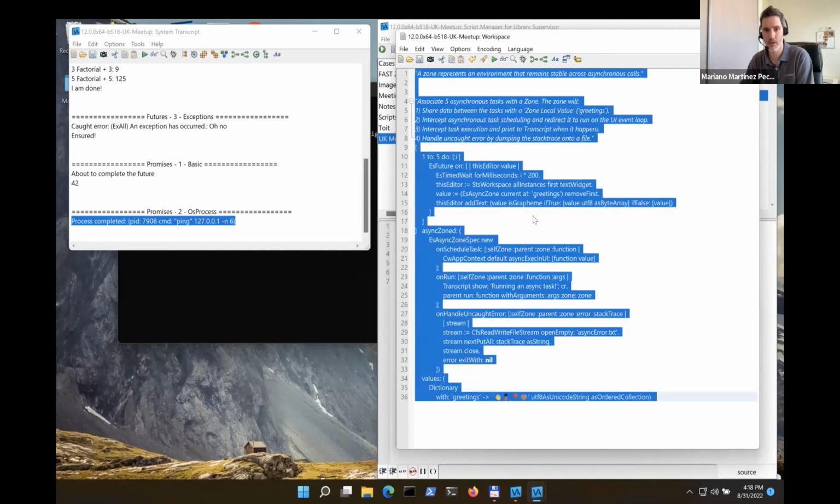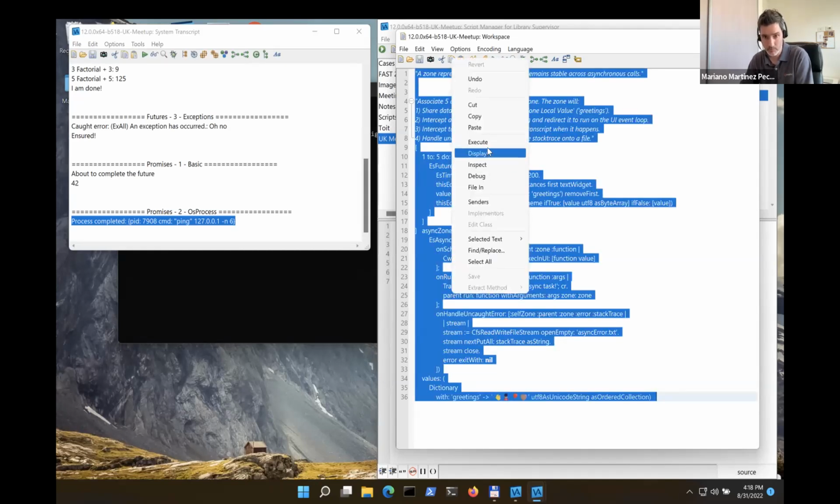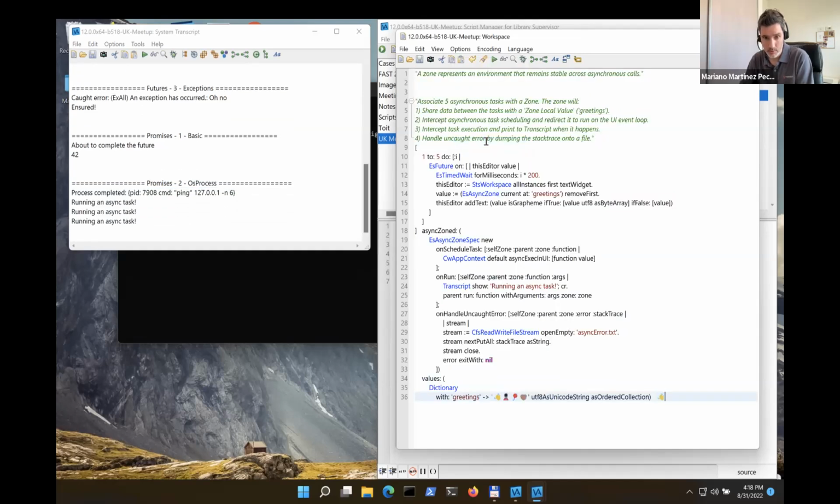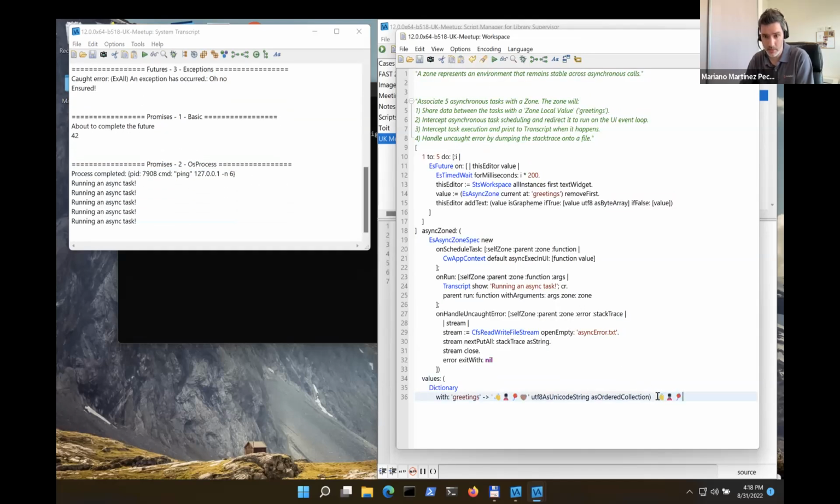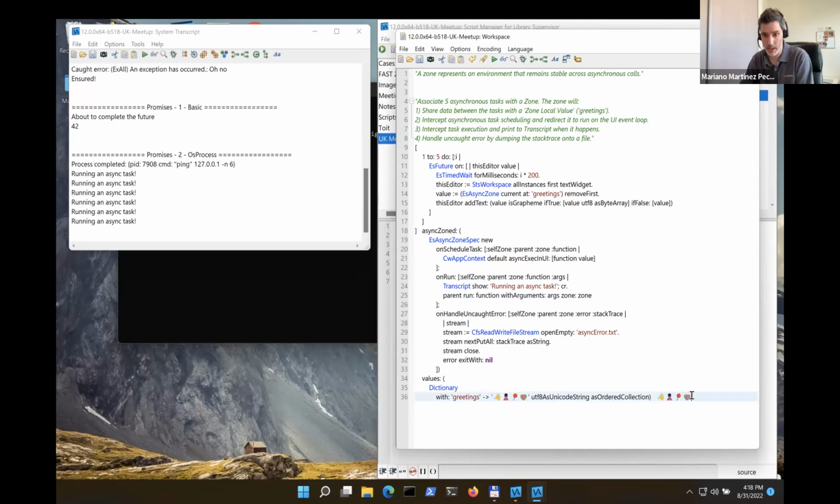So let's execute this and see if this works. And you can see them appearing on the bottom, each of them at the end. First, I forgot to say that this is my workspace trying to say hello, UK. I didn't have a better icon, sorry. Hello, UK, Smalltalk, the balloon, meetup. So that's what the Unicode string means.